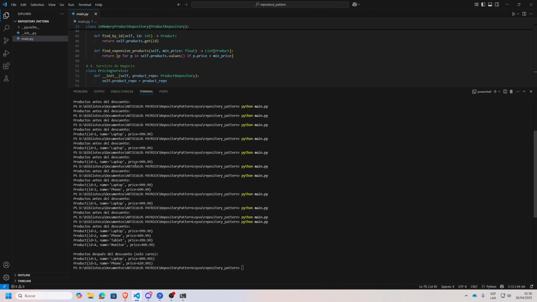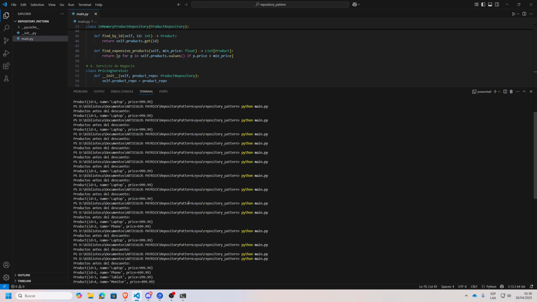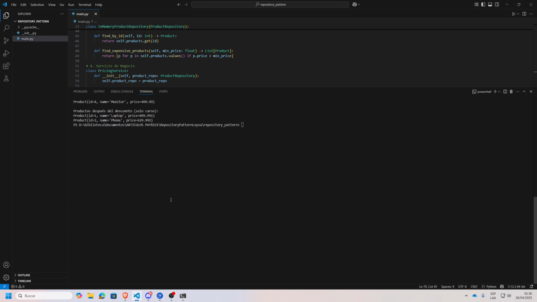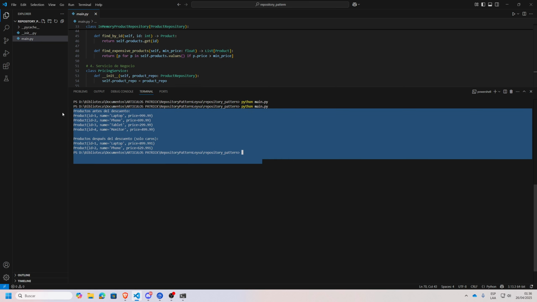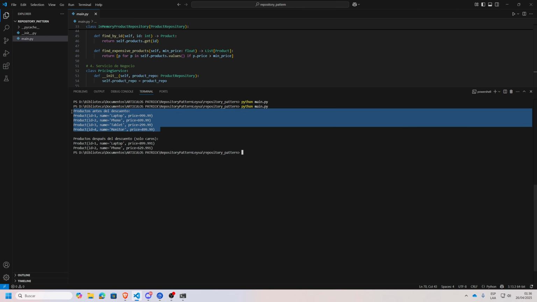Finally, in the result part, this part shows how everything we built works together. First, a product repository in memory and a pricing service that uses that repository are created. Then all products are printed before any discounts are applied.